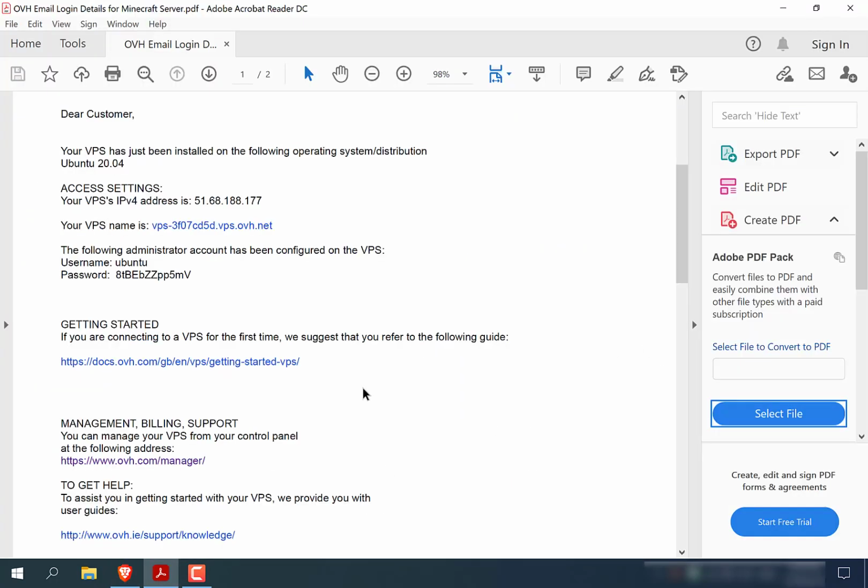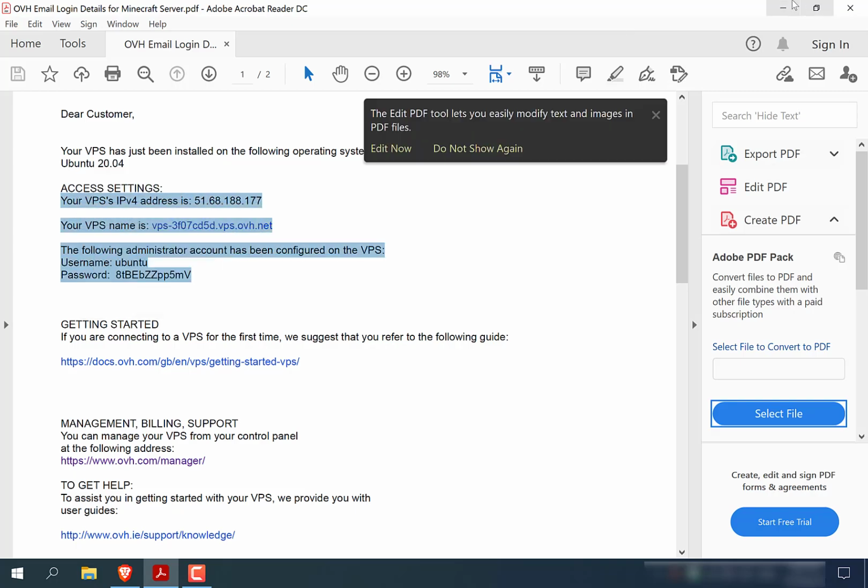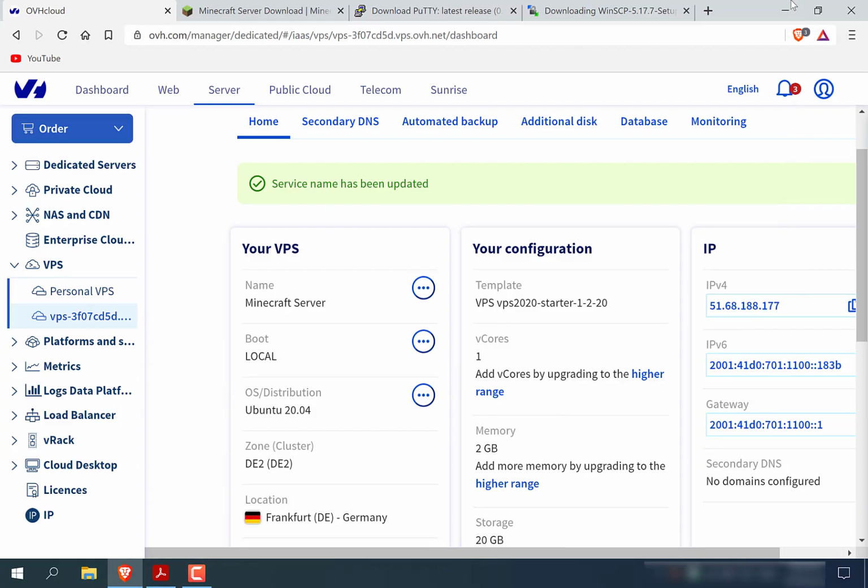Okay guys, my suggestion is that you copy the IP address, the username and password from your emails into a notepad so you don't need to go back and forwards in and out of your email address. So I'm just simply going to highlight all of this here and then right click, copy, and I'm going to minimize this and I'm going to minimize this too.